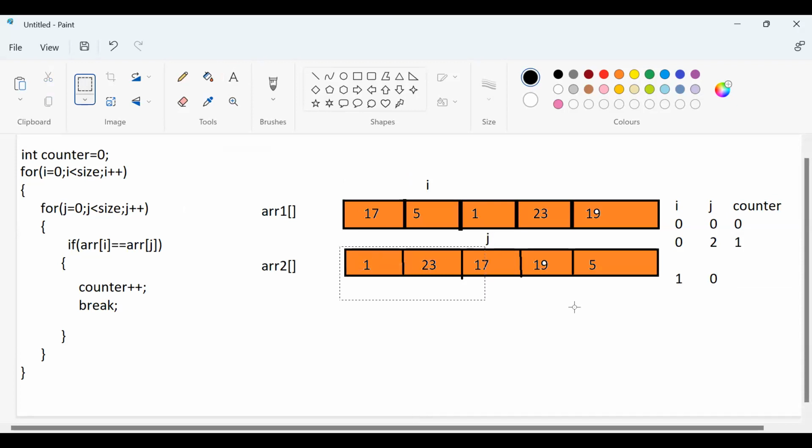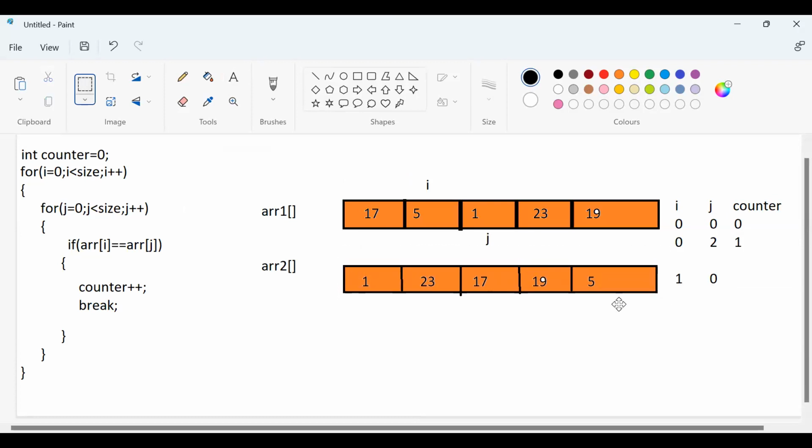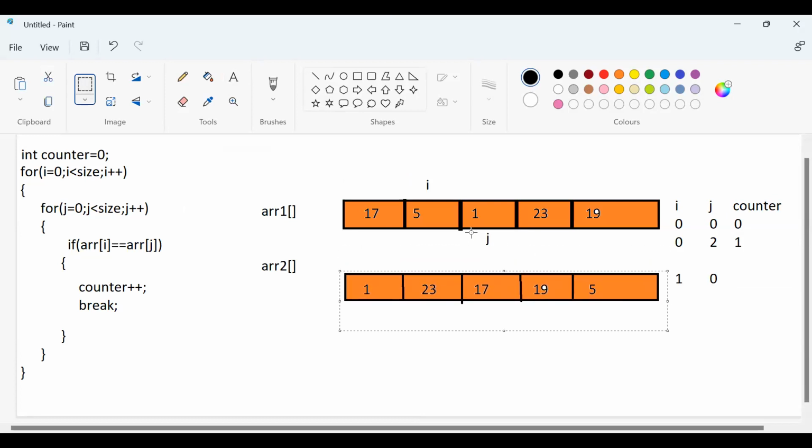So now here is my j at index 0. Is it matching 5 with 1? No. 5 with 23? No. 5 with 17? No. 5 with 19? No. 5 with 5? Found? Yes.